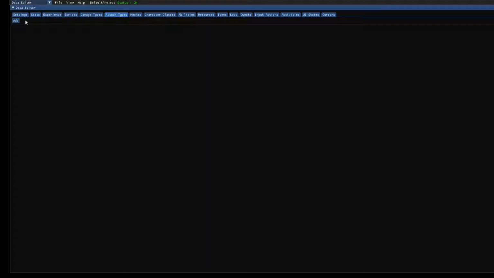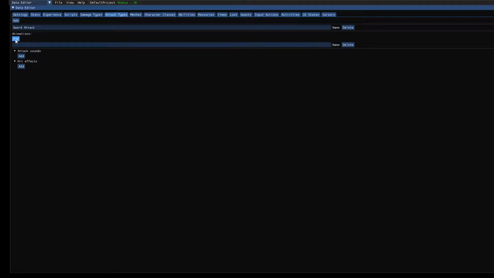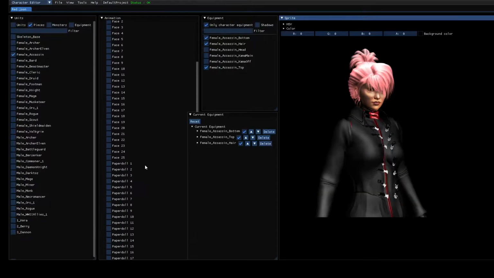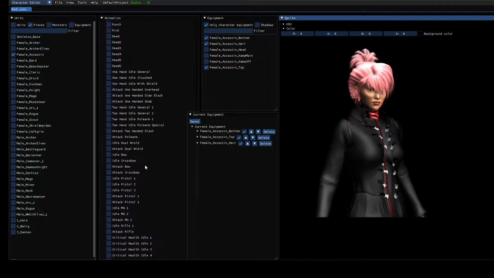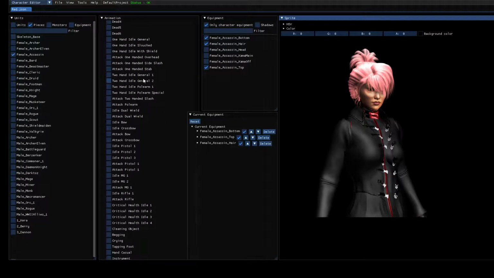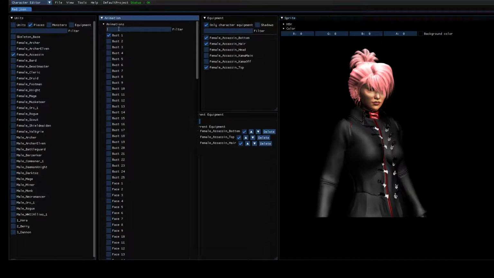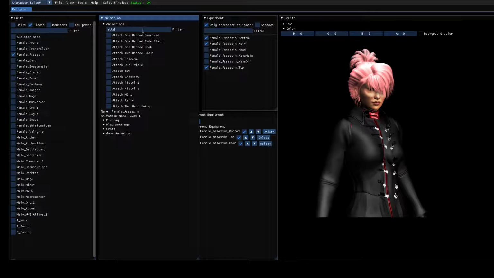Then we have attack types. For example, you can have a sword attack. And here you can define the animations which this kind of attack uses. For that you need to use the animation names which fit. So we switch back to the character editor and then we will check which animation would be a good fit for attacks, for sword attacks. So you can use the filter to easily find it.